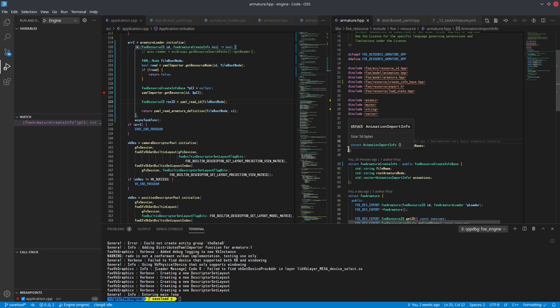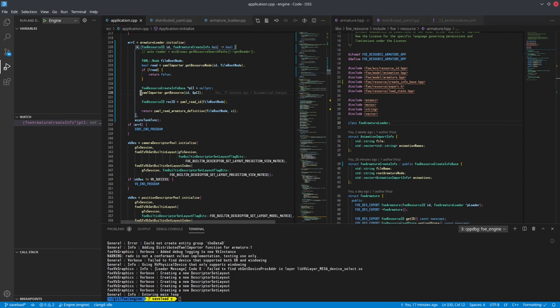So, okay, I'm going to have to go with the C++ style for now. I don't really know the way to do this.